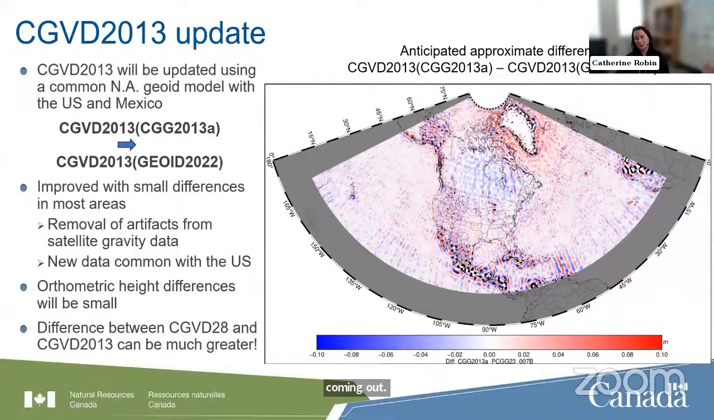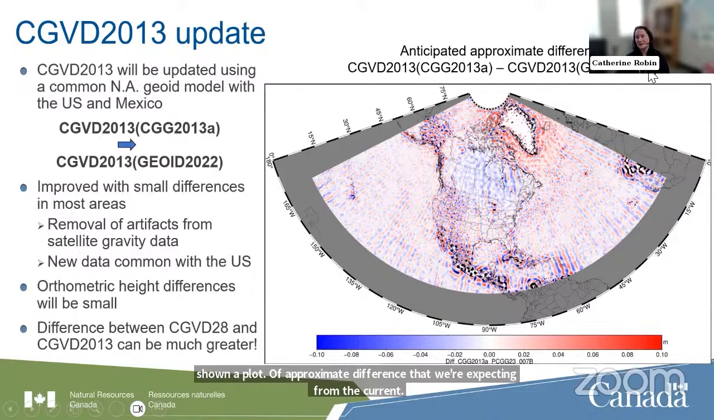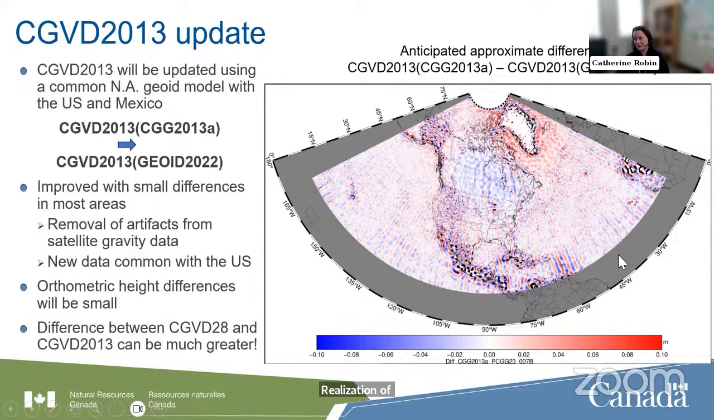The difference will be small. Here I've shown a plot of approximate difference that we're expecting from the current realization of CGVD 2013 and the upcoming one based on a test version of this model. You can see the main feature is these stripes, and these stripes were a result of the processing of the satellite gravity data that was used in 2013, and those have been removed. There's going to be some small differences in other areas as well due to different data that has been incorporated this time. And we're using a common data set with the US, so that'll improve some areas as well.